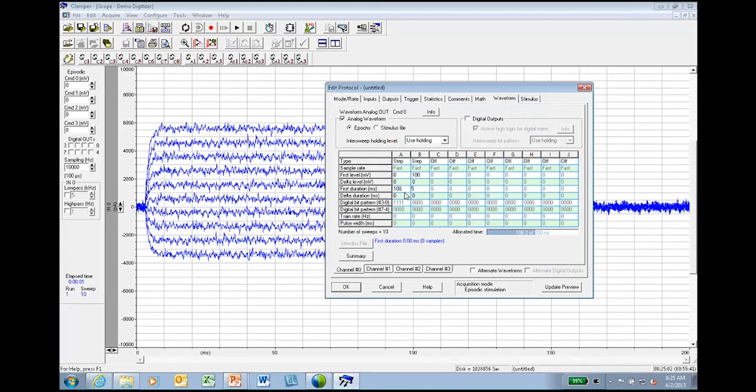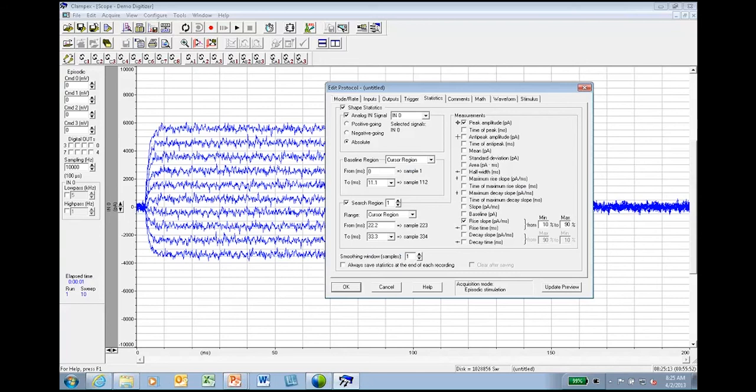The protocol is that I have a 100 millisecond baseline, and I will have a 100 millivolt depolarization. So when I go to the statistic, I know the baseline will be in the first 100 milliseconds, and I will set, for example, 40 to 50 as a baseline. For the search region, because I know the event will come in 100 milliseconds, I will set 90 to 120, and I hit OK.